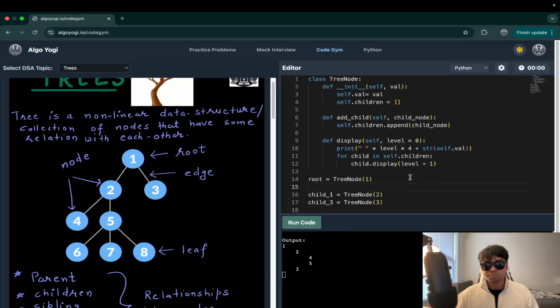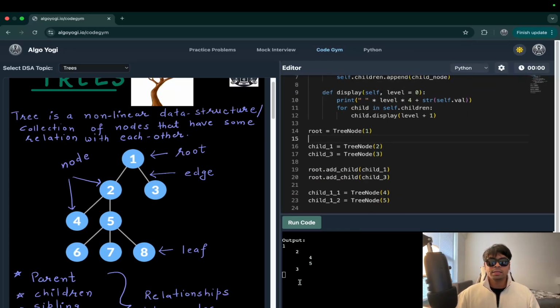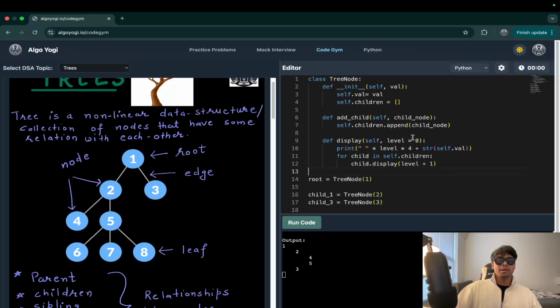Okay, now so these are the children of 2, so they will display at the same level. Okay, because level will be going same value for it, which will be like 1, 2. Initially it's 0, and then 1, and then 2, and then this will be around like 8 gap of space. Okay, so this is our general tree.